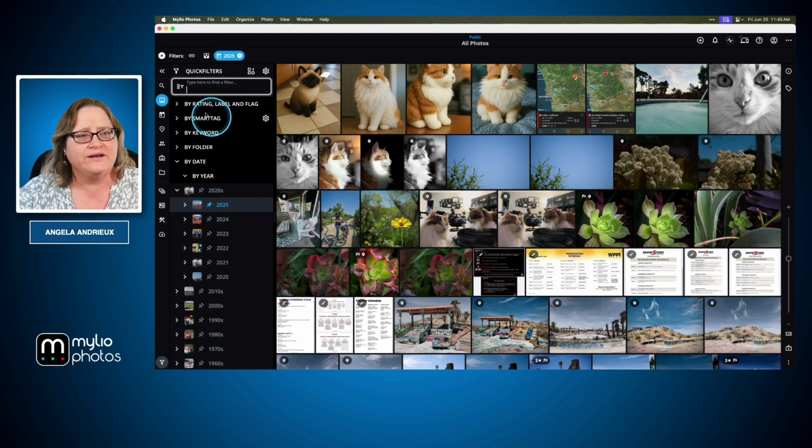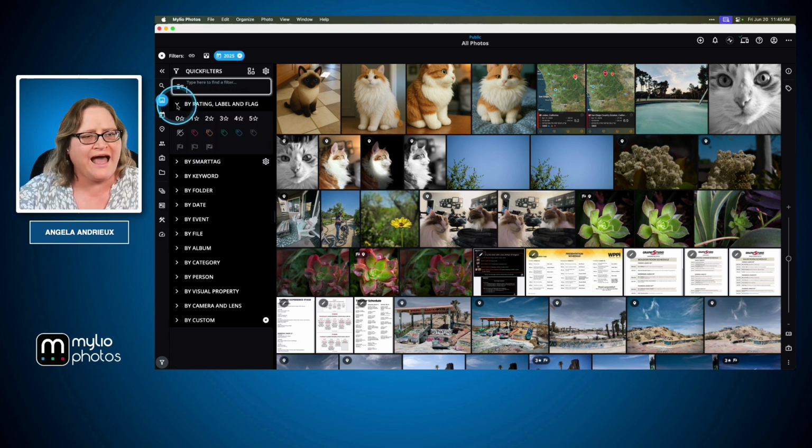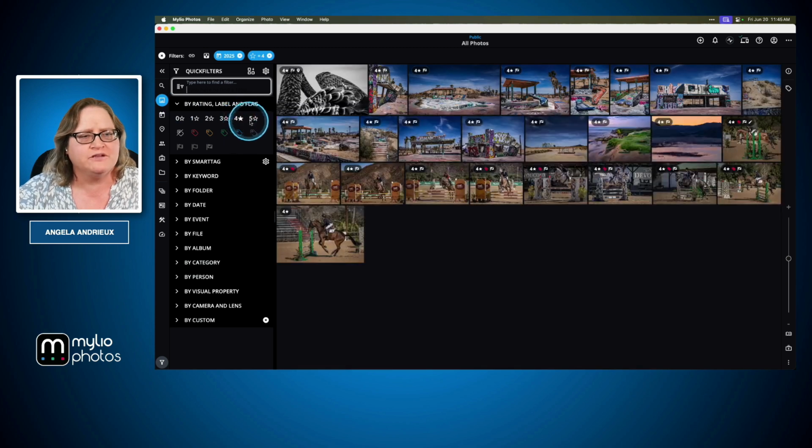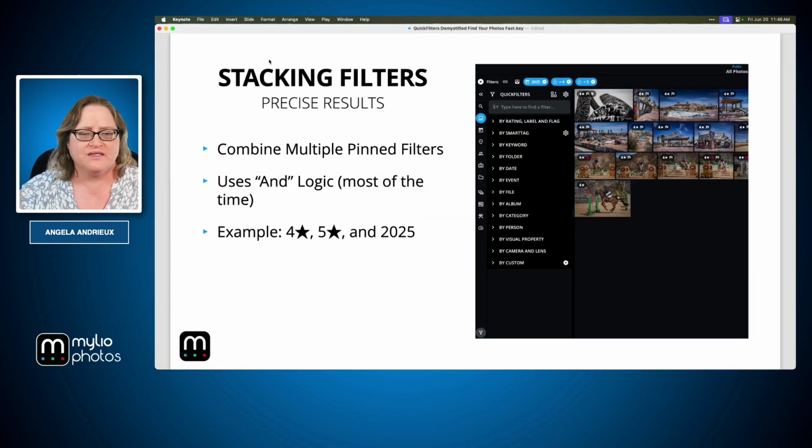So now the next thing I want to do is go up here by rating, label, and flag. And I want to pick all of my 4-star and 5-star images. So now I have a set of images that I can go ahead and find the best things from a specific time period. And by stacking these, meaning that I have multiple pills up here and each one adds to the other, that makes this search much more precise, and I can really narrow down my library in very specific ways. So there's a lot of different ways that you can do that.